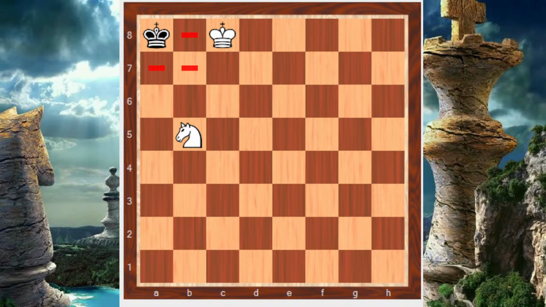Here is one more example. This position is also called a stalemate position, game draw. Why? Black to play. If black tries to move the king, all squares are unsafe. Stalemate position, game draw.